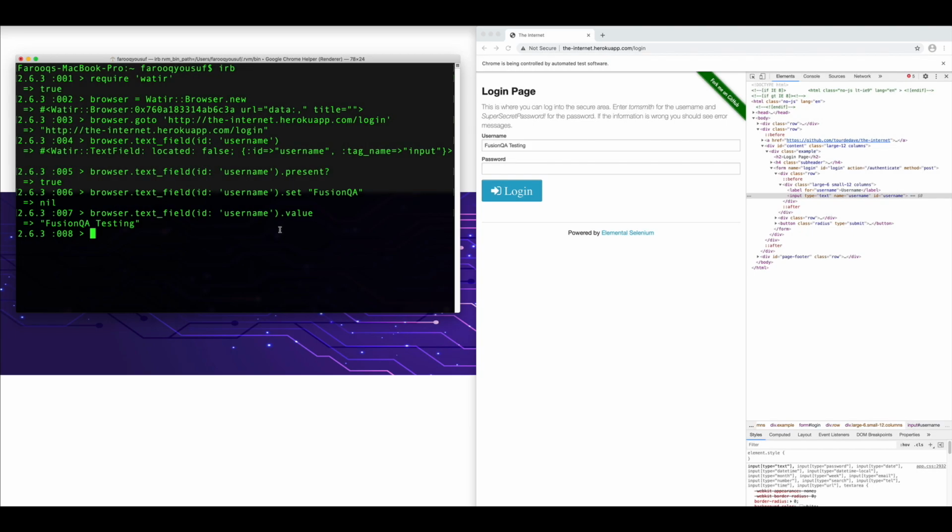What we'll take a look at next is if we want to delete or clear all of the contents inside that text field, right? So notice right now we have FusionQA testing, so I want to remove all of that text. So again, we're going to use the same thing as we did before, browser.text_field id username. And then the method we're going to use is .clear. .clear will remove everything inside of this text field. There you go. Everything is gone.